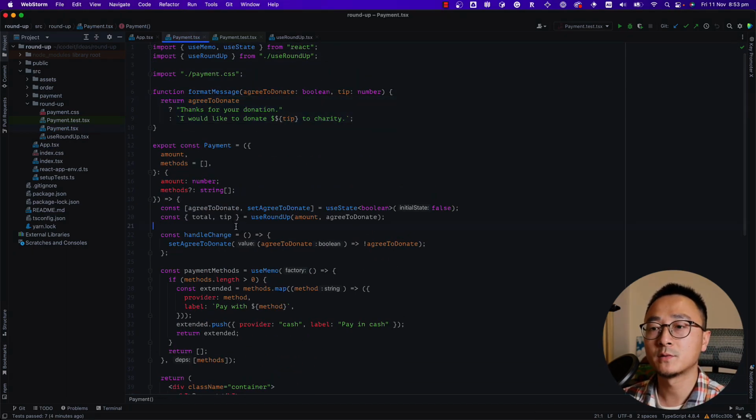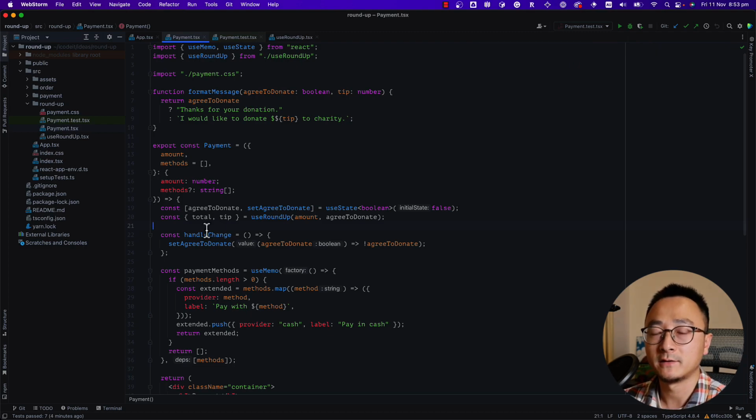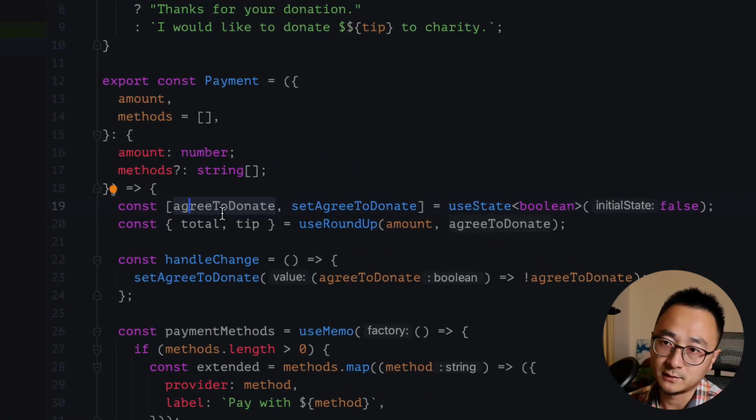The next one is rename variable, or rename function, or rename things in WebStorm. It's very useful as well. When we're renaming, it will automatically update all the references to that variable or function. So for example, if I want to change the value of this one, agree to donate, it's a variable.